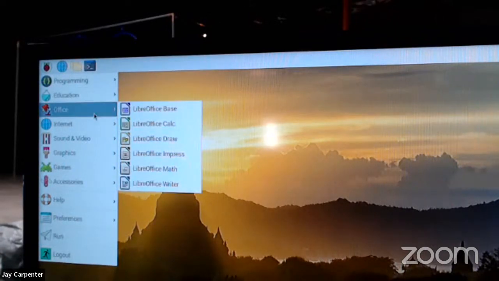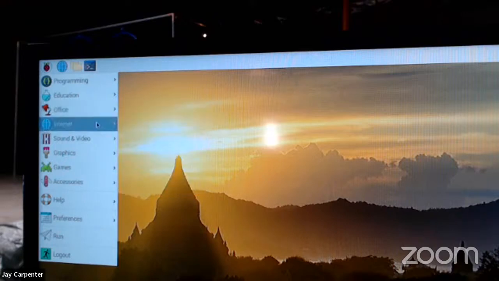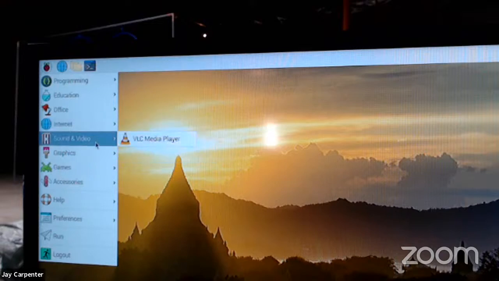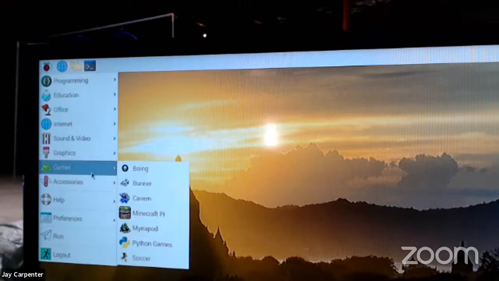You have a complete Office suite. So this is something akin to Microsoft Office, only it's open source, has some very attractive features to it that enhance your privacy and security. You have internet functionality. We're using a Chromium web browser. You have email clients, sound and video. You have a media player, graphics, all sorts of things.